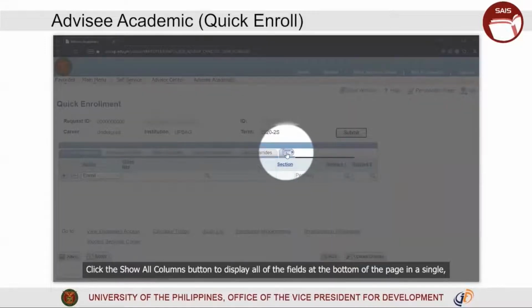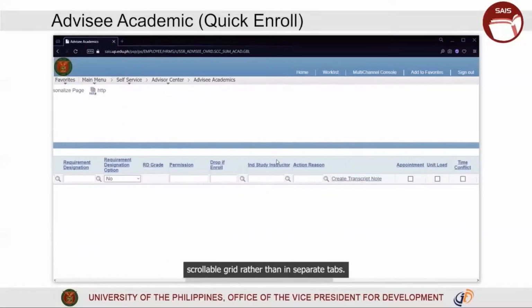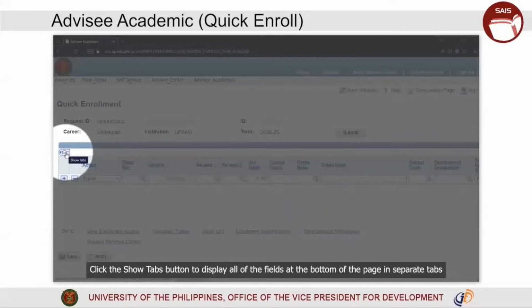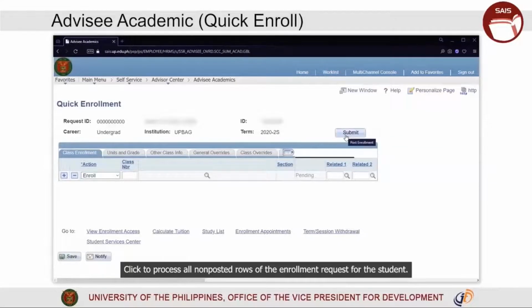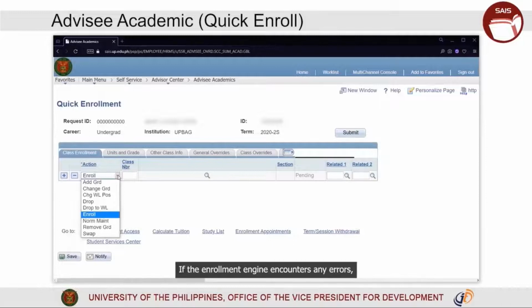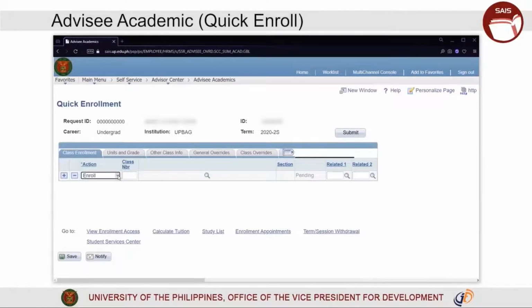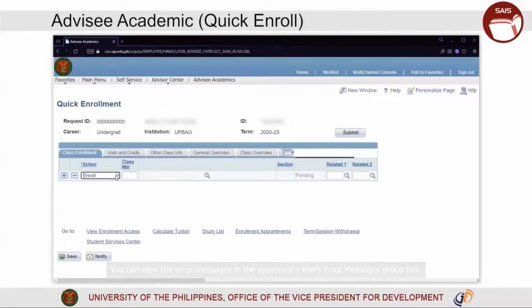Click the Show All Columns button to display all of the fields at the bottom of the page in a single, scrollable grid rather than in separate tabs. Click the Show Tabs button to display all of the fields at the bottom of the page in separate tabs rather than a single, scrollable grid. Click to process all non-posted rows of the enrollment request for the student. The enrollment engine performs validations as necessary at this time. If the enrollment engine encounters any errors, the system displays an enrollment request status of errors on the corresponding row of the request. You can view the error messages in the appropriate row's Error Messages group box.